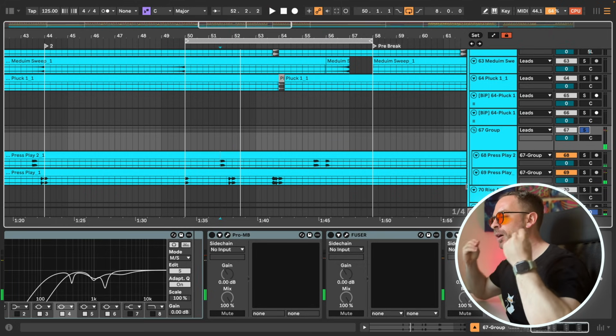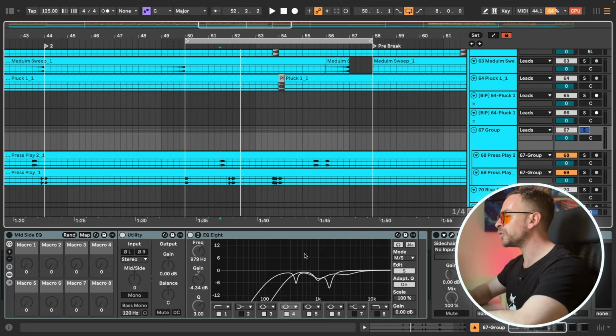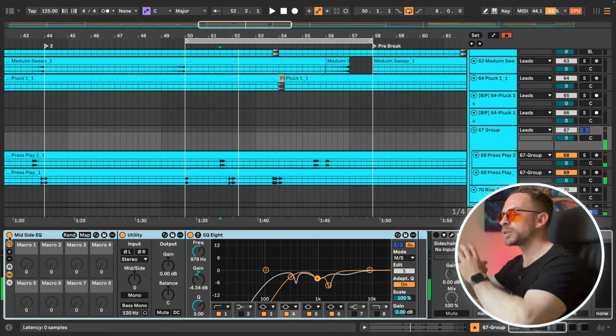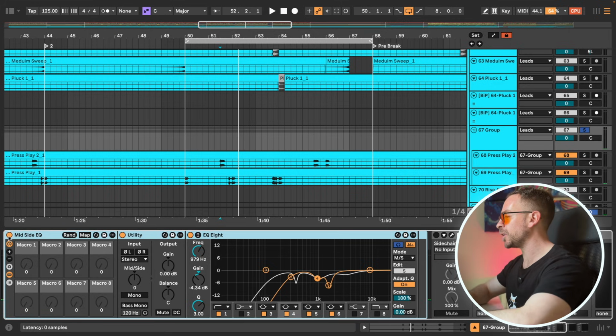You can hear how harsh it is. So what I did first of all is just adding some mid-side EQ to cut some of the harsher frequencies, clean a little bit of the mud. You can hear that it's a little bit more toned down.